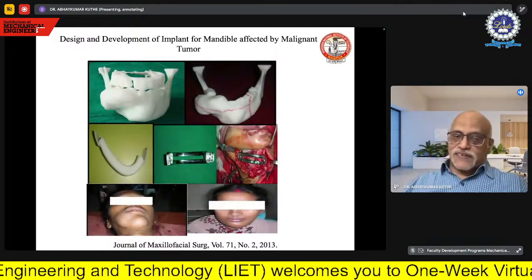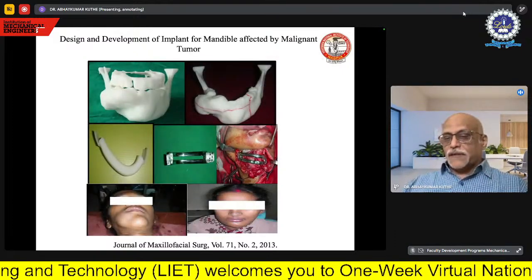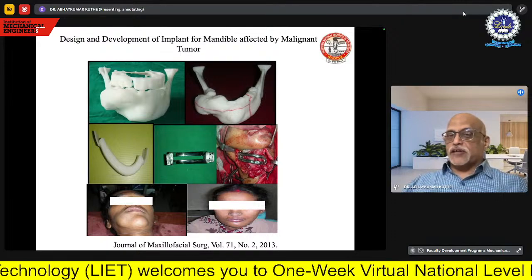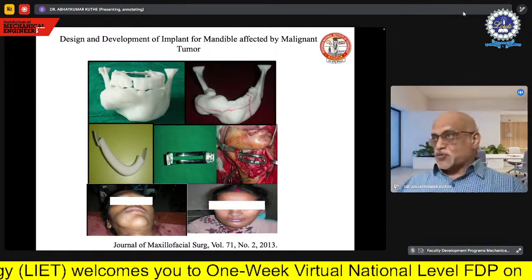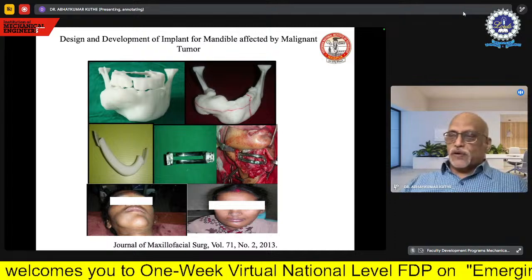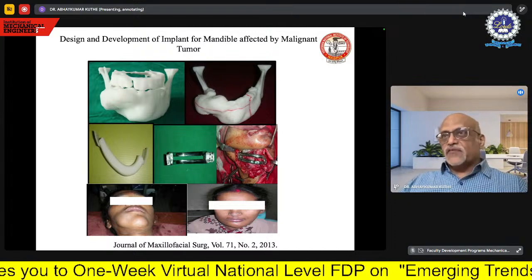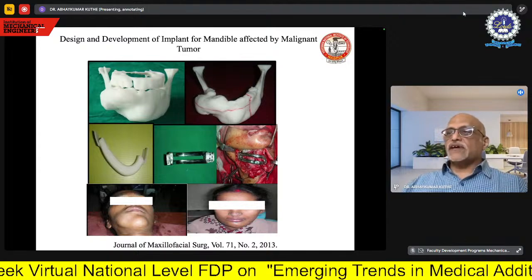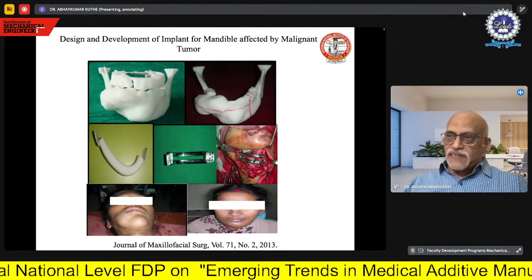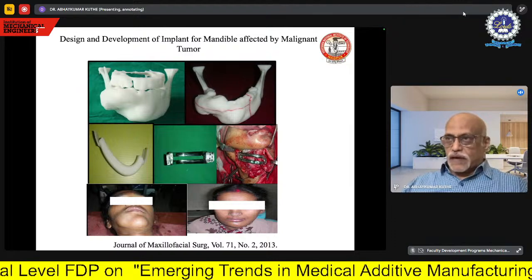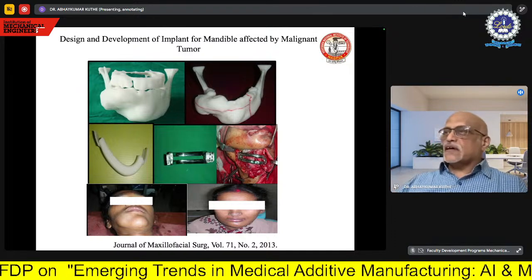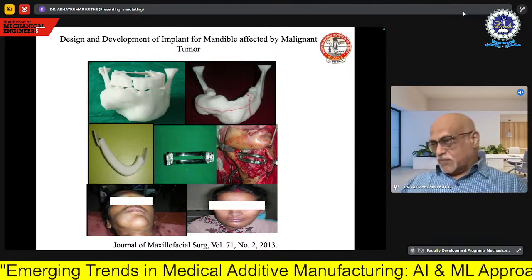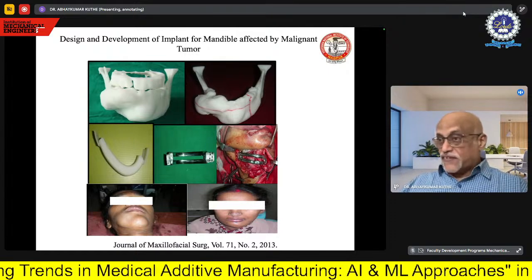We have also used this wonderful case study wherein we have developed an implant for the mandible which is affected by a malignant tumor. In head and neck cancer, the very first option is to resect that particular part, and that is what they do. But when the part having the tumor is resected, the face will get disturbed. It is what we call defacing.